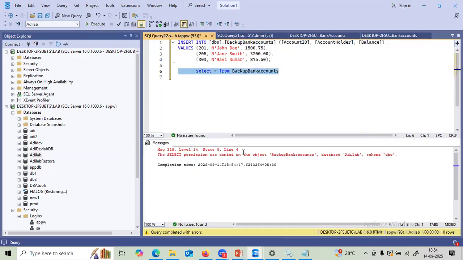If I go for select, what am I getting? I'm getting the error: select permission is denied. Why? Because we have given write permission, not for the select and some other permission. So if you want, for a user, to give the write permission, we have to give db_datawriter.